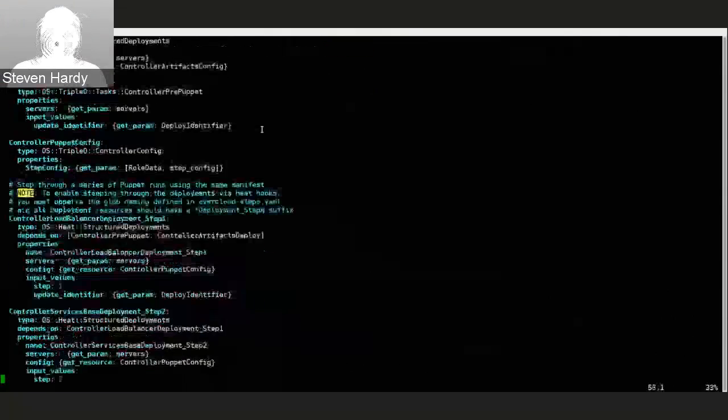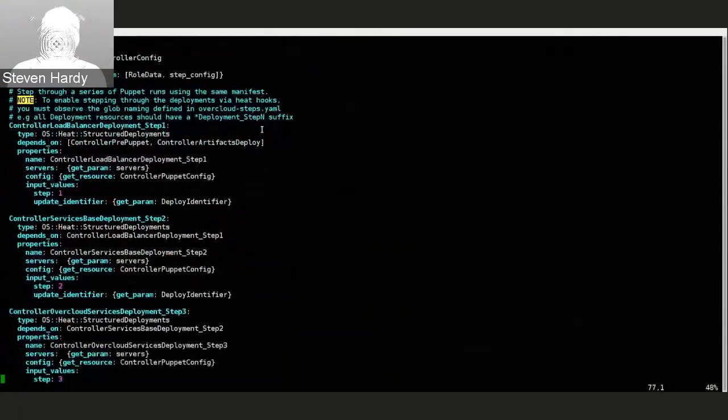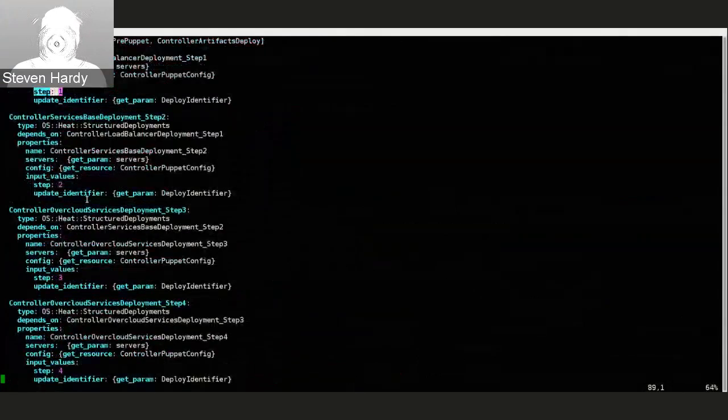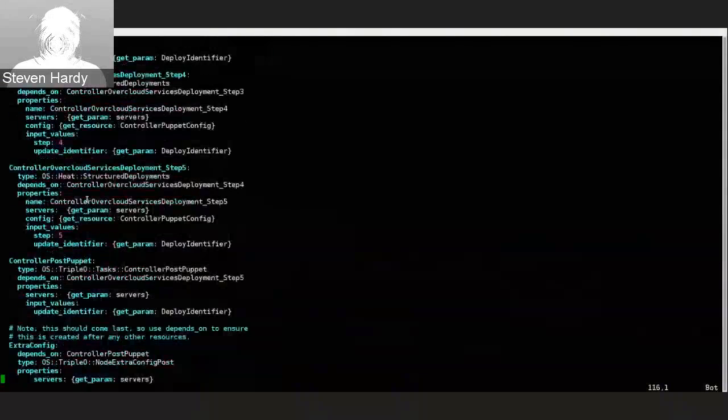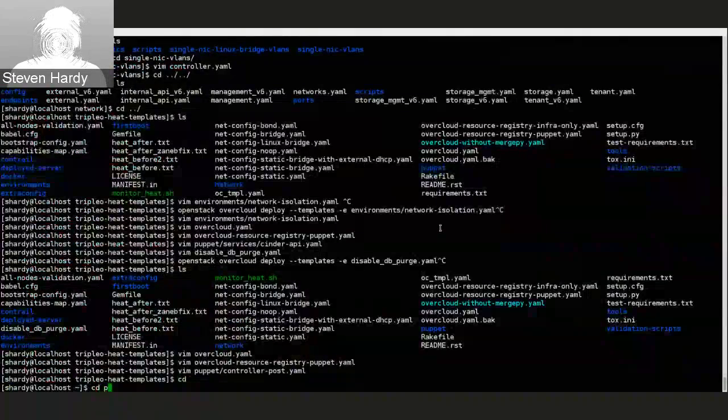But here's basically the steps where we apply Puppet. So we do step 1, and we pass an input value of step 1 here, then step 2, input value step 2, etc. And so ultimately we do 5 Puppet applies with a different step value. And in Puppet Tripleo, there are conditionals inside the Puppet module. So let's have a look at that.